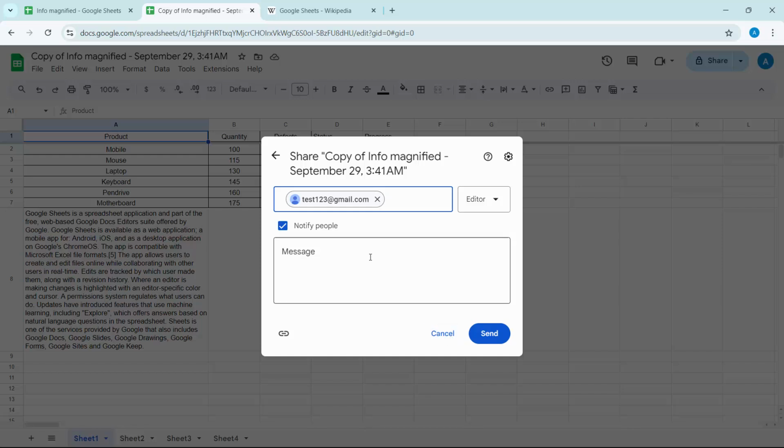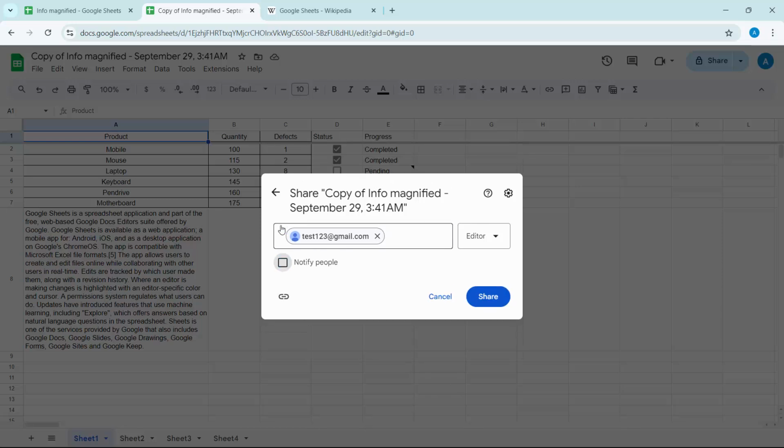Let's say if you don't want to notify the people, you just want to share the access with them, so they'll be having the access but it will not notify via email. It will just be there in their drive, and whenever they type the subject in the drive, it will automatically pop up and you can easily access the sheet. So that is how you can give the access.